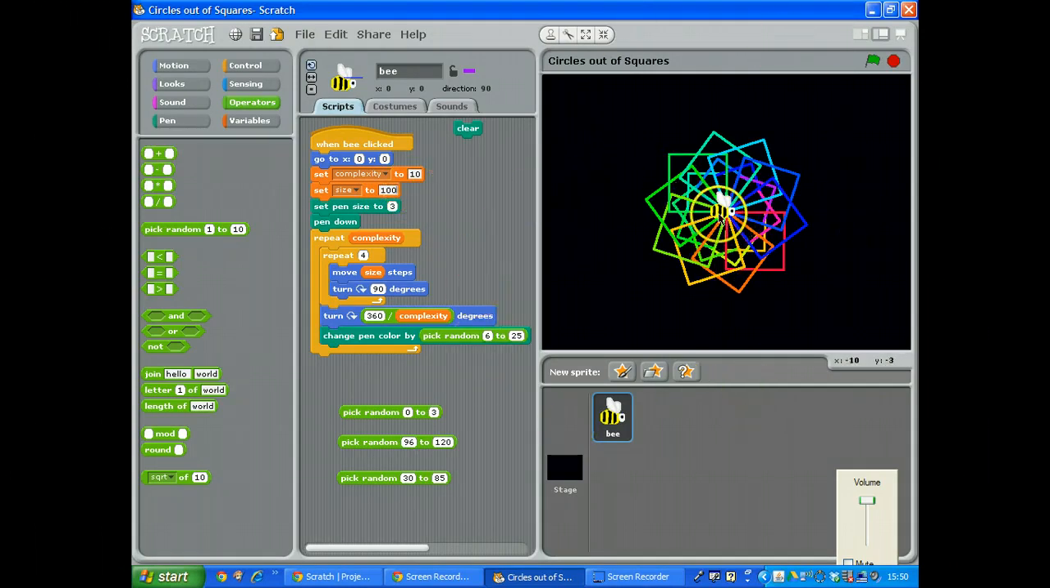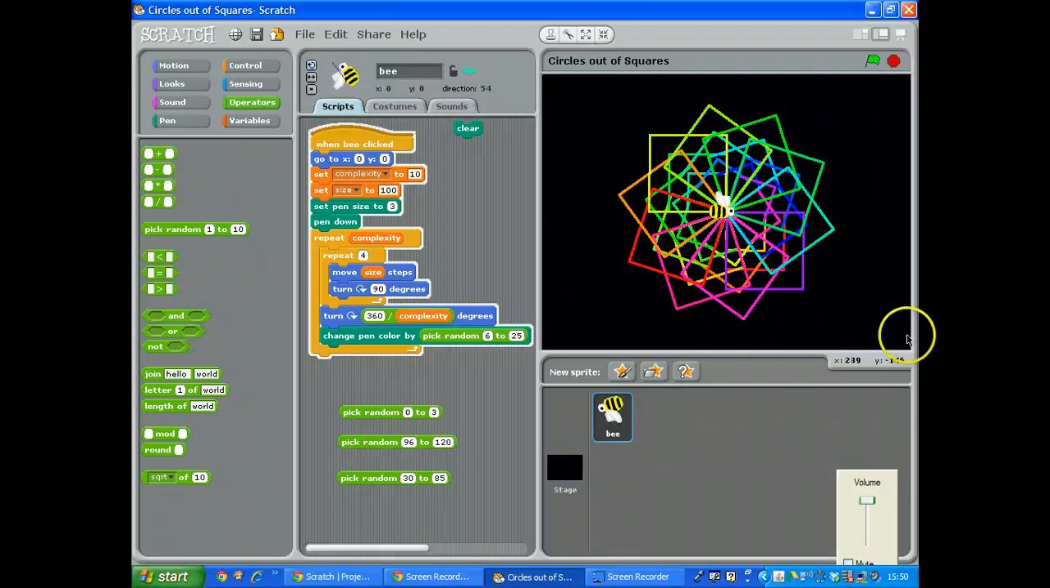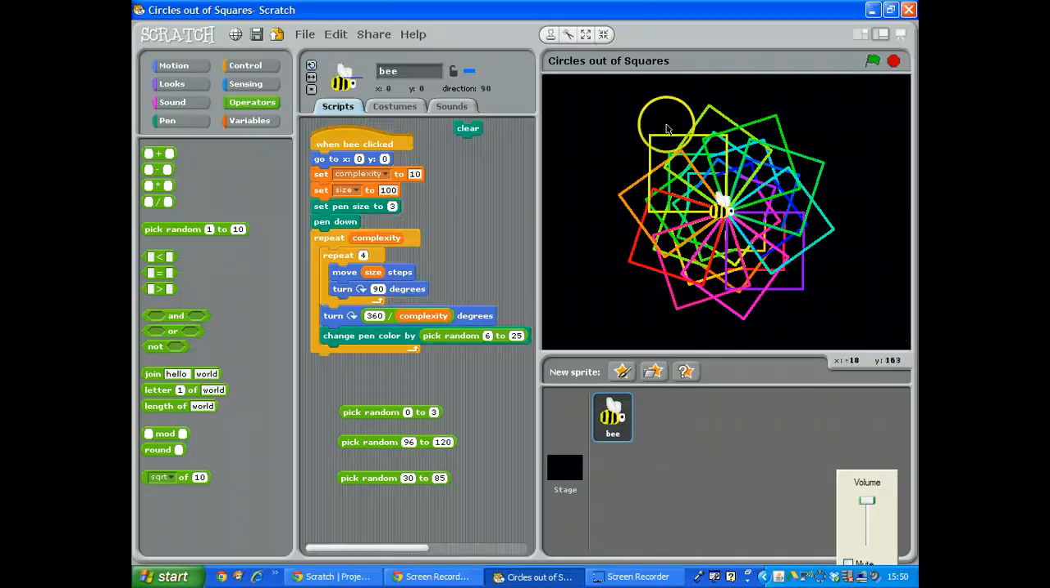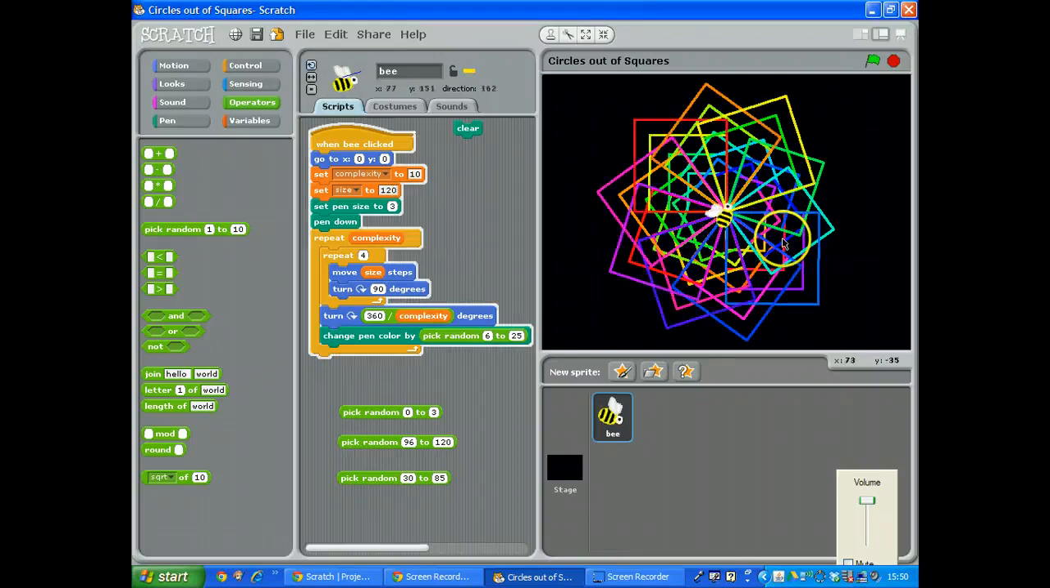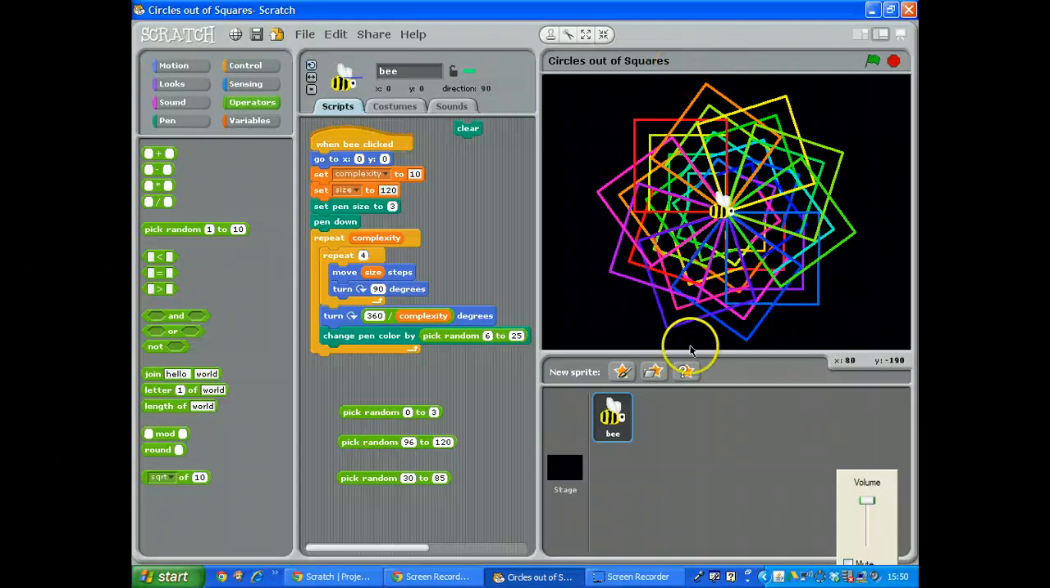In fact, I'll just see whether 100 goes off the screen. No, I just about fit 100 in. If we're pushing it, we might go 120, see what happens. There we go. That's obviously the limit, 120. You can see it's beginning to make a really nice sort of picture.